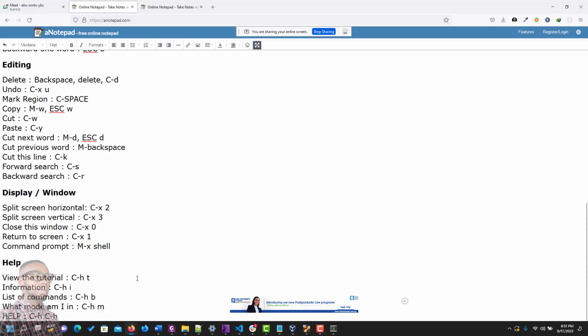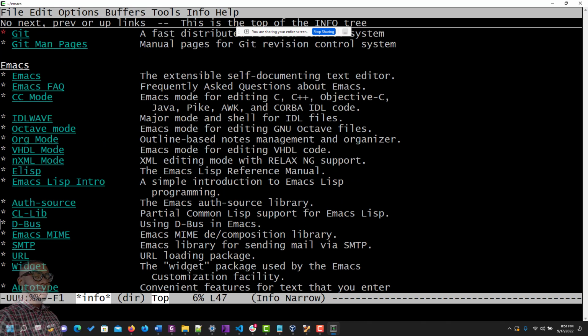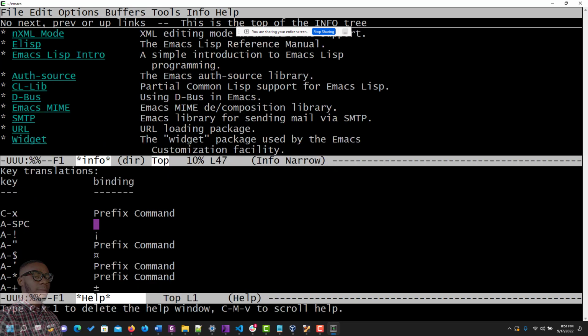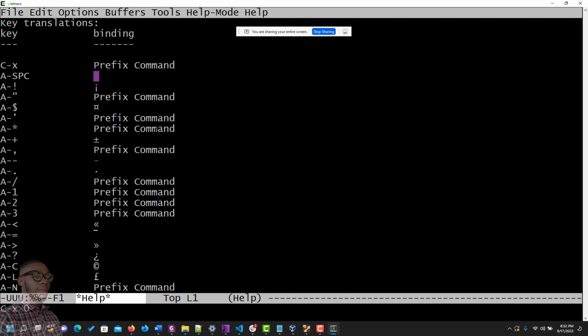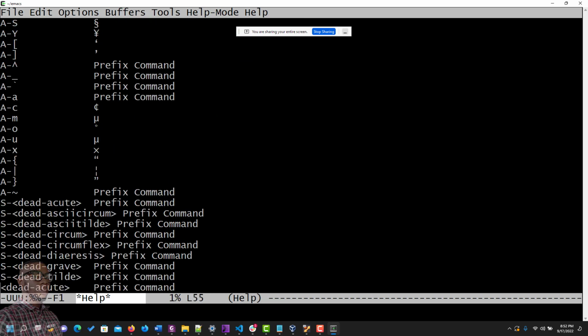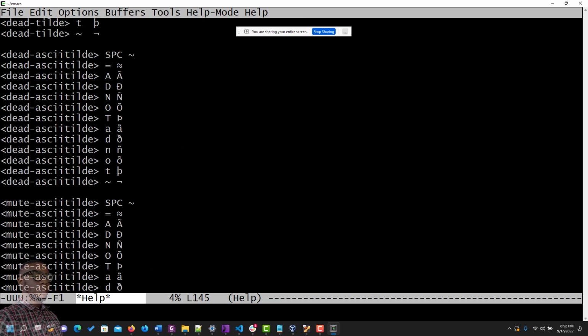So if you want to see a list of them, you use Control H and B. So let's try that. Control H and B. And as you can see, let me close the screen up there. So these are all the commands in EMACS. So many commands that we've not even used.